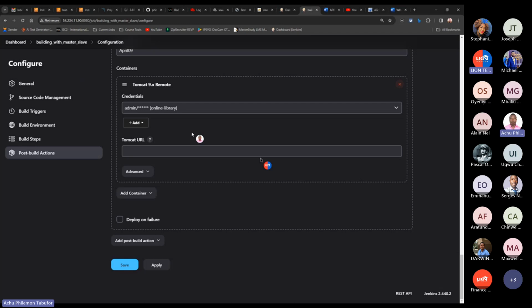Okay. Now let's provide the Tomcat URL. Ctrl V. Let's take out the HTML and manager. Excellent. There you go. And yeah, that's it. Let's apply and save.